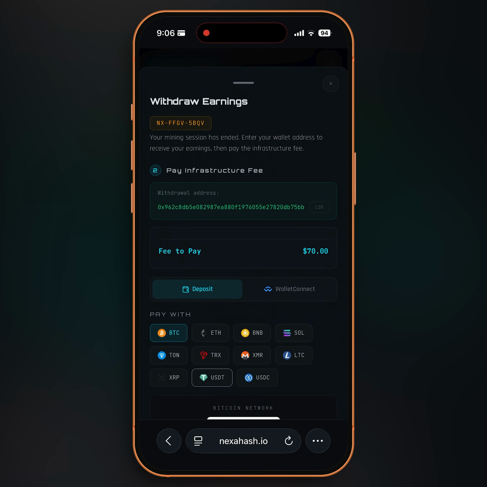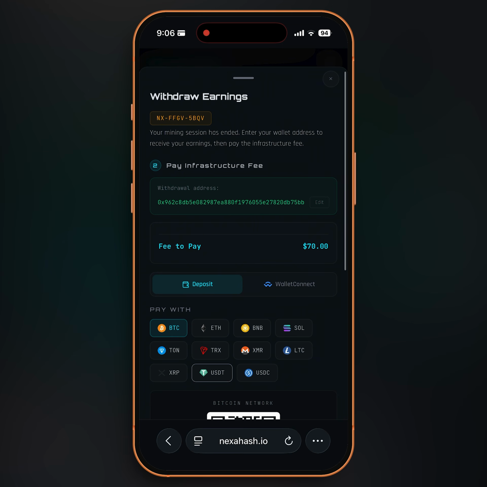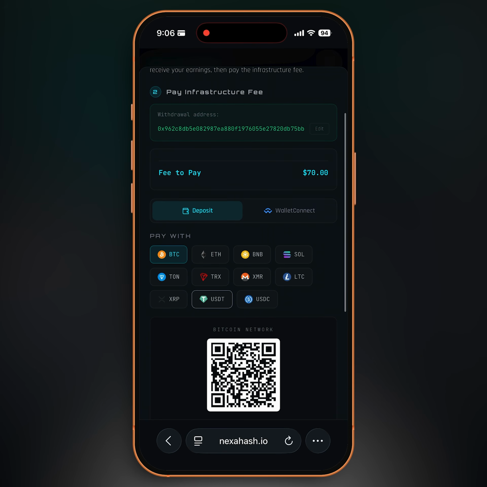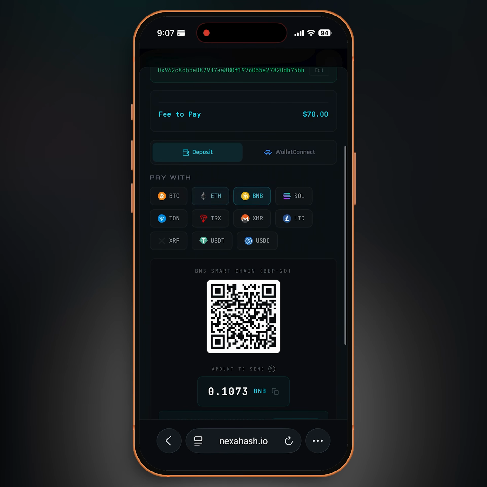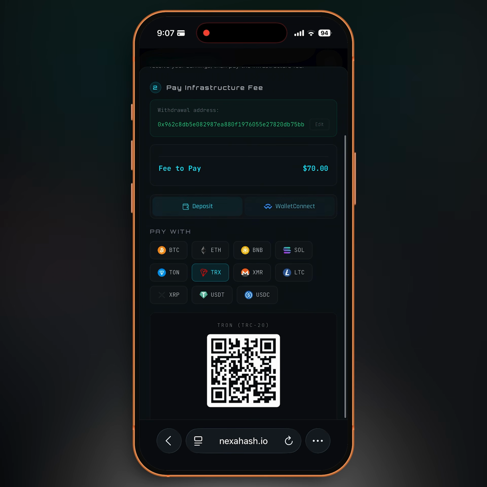Next up is the infrastructure, and in plain terms, this is just the platform's charge for running the mining. It gets calculated automatically based on the power settings I chose and how long the session ran. Nothing complicated. And this is something I appreciate. I can cover it using any token I have available, not just one specific option. There's also a wallet connect option right there that handles everything automatically in one click, but I'll do it manually so you can see each step clearly.